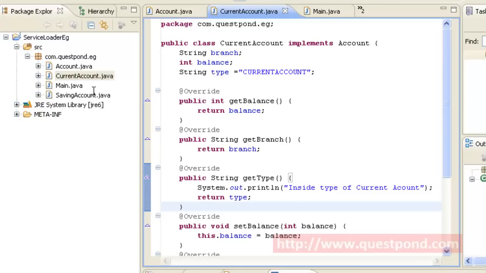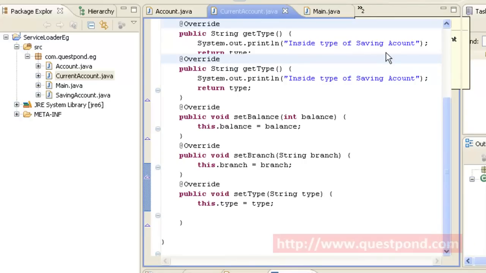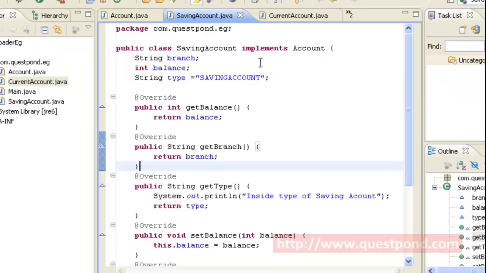In a similar way, for saving account, we make the string type as saving. Shown is the saving account which again implements account and the type of which we have made as saving account. And again within the getType, we print out a sysout statement which says inside type of saving account.